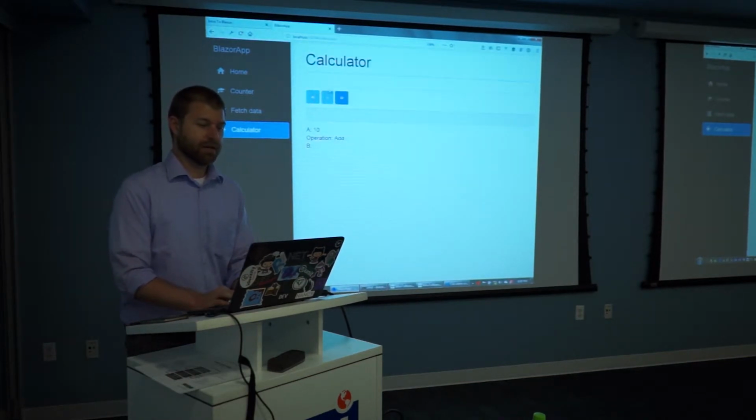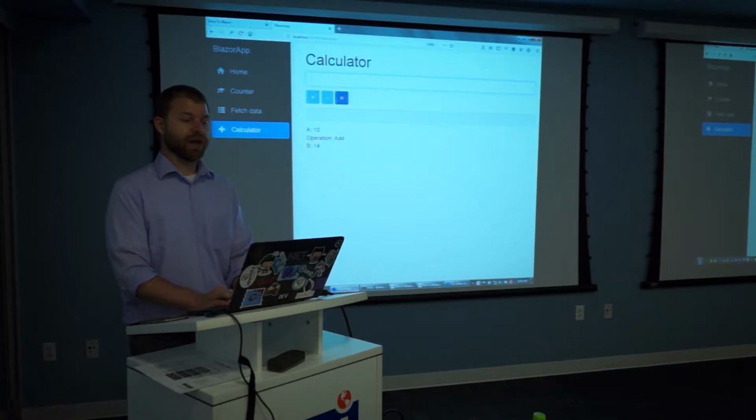So let's do like 10. Now see how my equals button, now that I have an A, I can't do plus or minus because I'm now going to add these two things. So I'll do 14. Now notice it also cleared it, stuck in my B, and my operation is still add because I'm not resetting that with one of the other buttons.